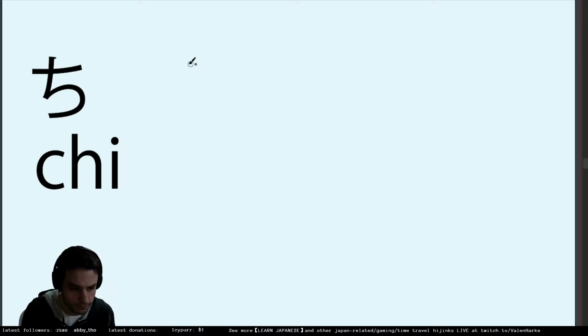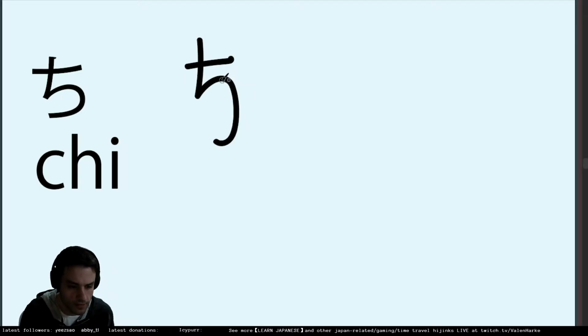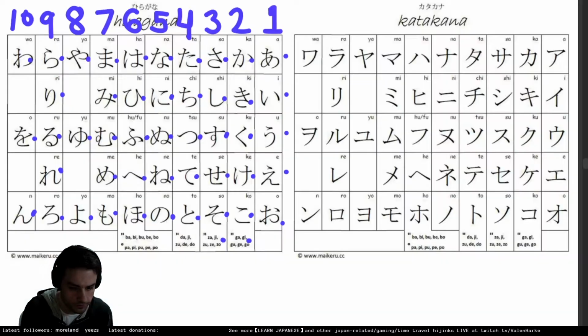If we add tenten to this, ji. This also becomes ji. Go back and look. You see it here, and you see it here. In this case, both of these characters can be ji if you add tenten to them.